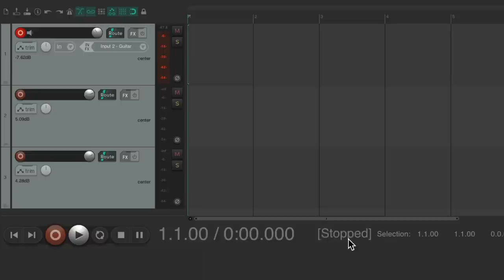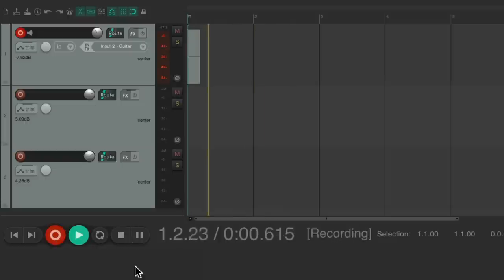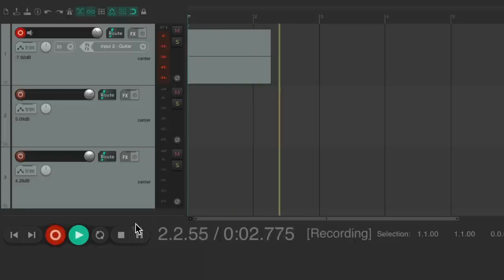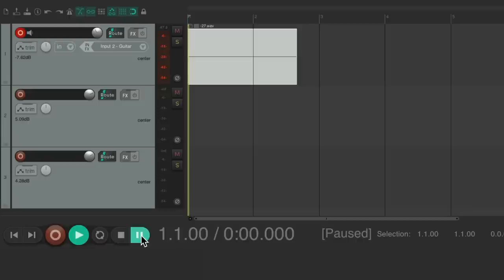Then over here, we can see what our transport is doing. Right now it's stopped, but if we hit play, we see it's playing. If we hit record, we see it's recording, hit stop or pause, and see that it's paused. So we always know what our transport is doing.